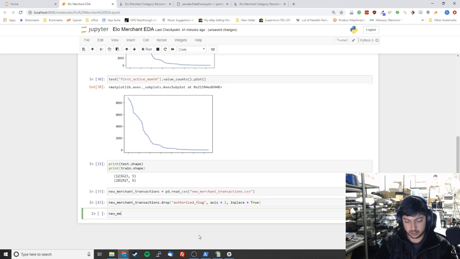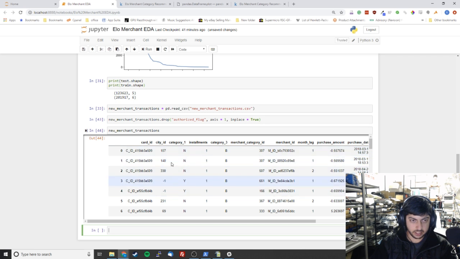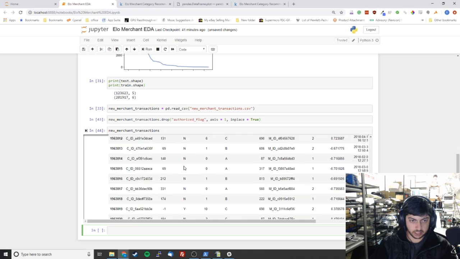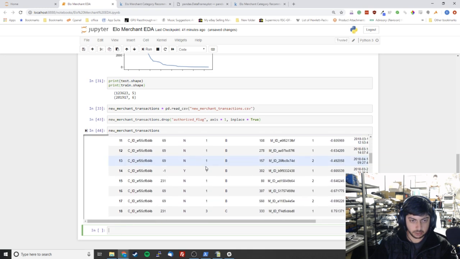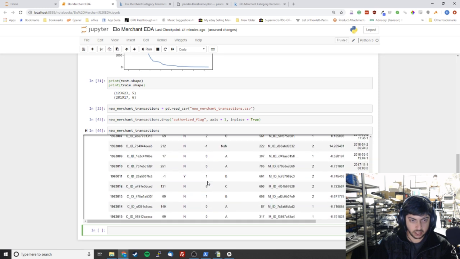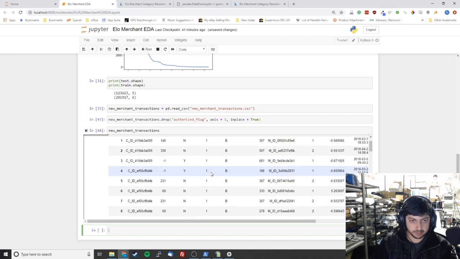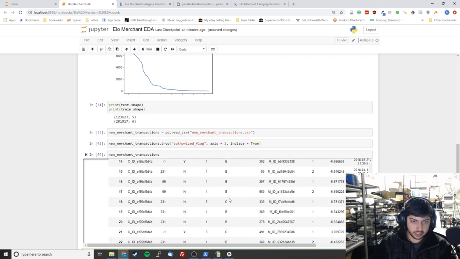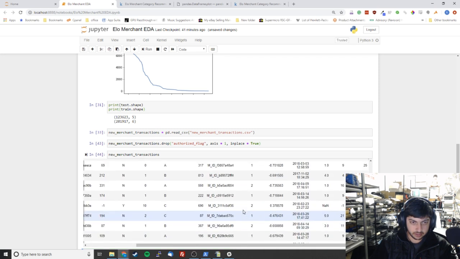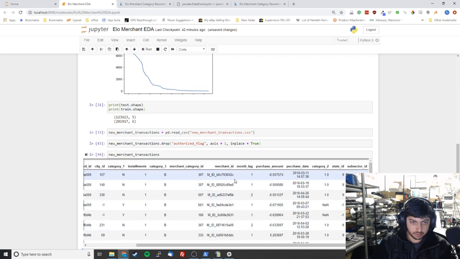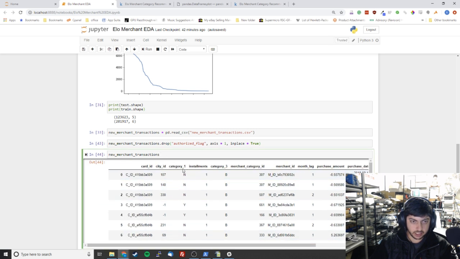Yeah, there we go. New merchant transactions. City ID. Category. Looks like it's just yeses and nos again. Installments. I'd assume that's how many times you have to pay or something for whatever they're doing. Categories. More categories. What I am going to do is take all of these categories and then I'll just do a value counts on them just to see kind of what the distribution looks like.